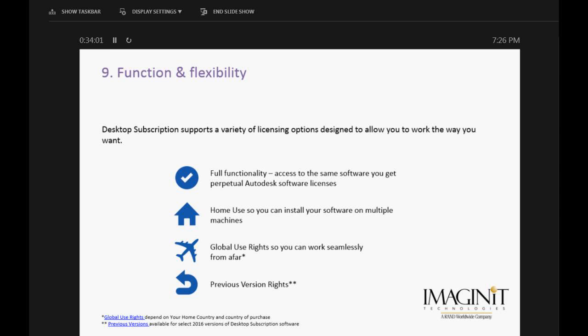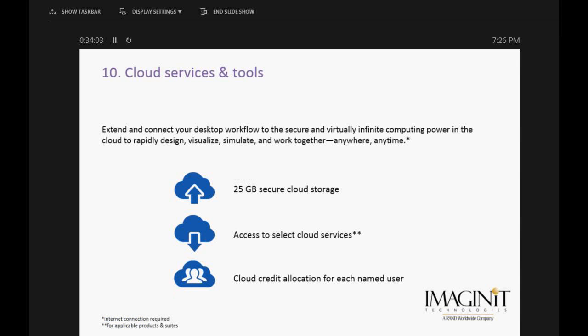Previous version rights and things of that nature are all still available to you with desktop subscription. Cloud services include 25 gigabytes of space. You get the introductory cloud credits as a named user of a desktop license. Many of you are familiar with cloud rendering. You get that initial 100 cloud credits when you acquire a desktop subscription license, very similar to perpetual.